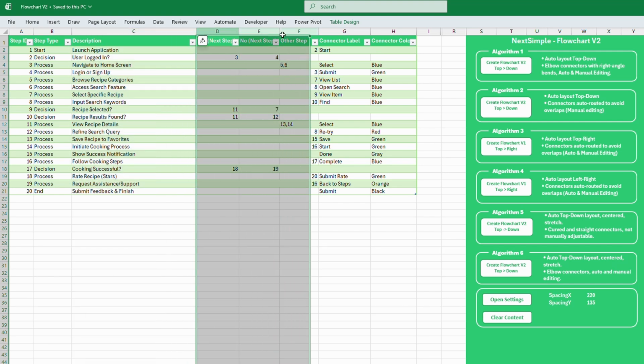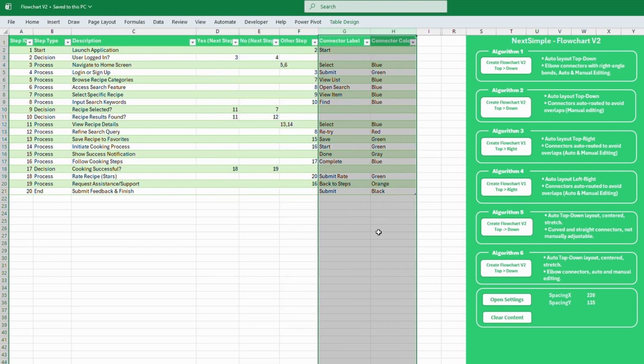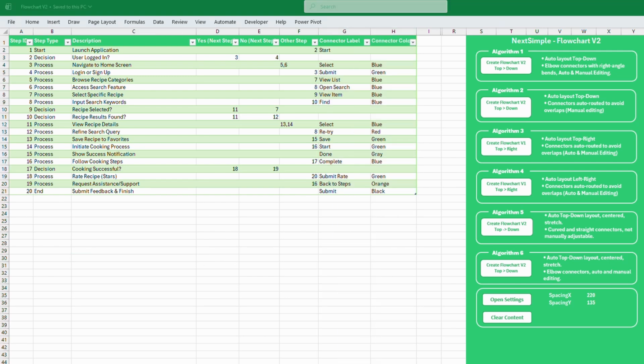These next columns, yes, no, and other, define what happens next. They tell the system which step ID to move to, depending on the flow. And finally, we have 2 optional but very powerful columns. Label, which lets you name the connector, and connector color, which controls the color of each connection.